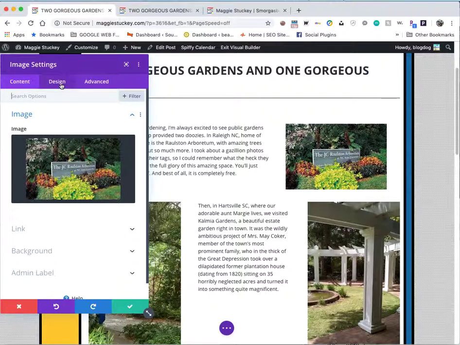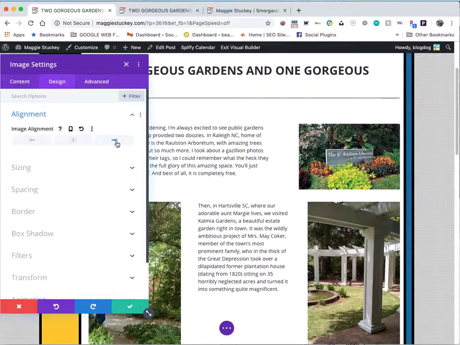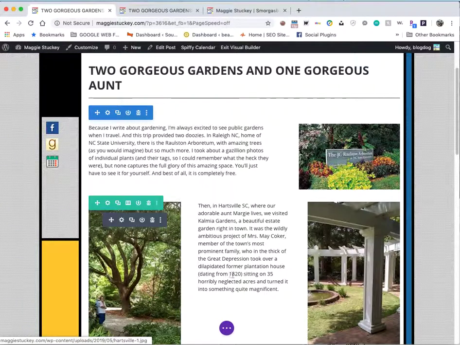So I'm going to go to Design tab here, to alignment, and tell it to align to the right. I'd rather there be a little extra margin here than on that side. So I'm going to green check that.